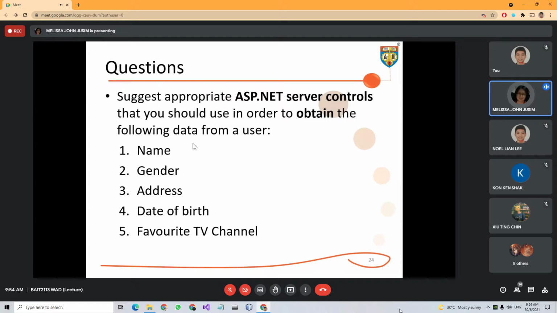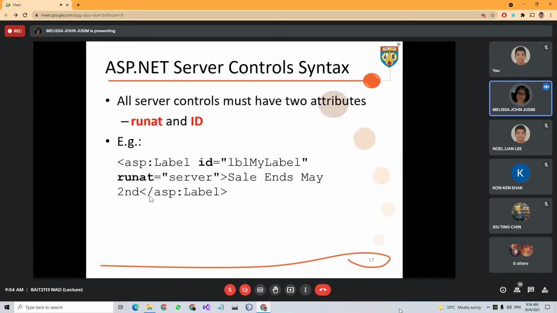from the learning objectives that I've shown you earlier on, students must know which ASP.NET Server control to use, the appropriate server controls to use according to the scenario given. Like you want to obtain the following data from a user, which ASP.NET Server controls should you use? Remember the ASP.NET Server controls. Let me show you the example.